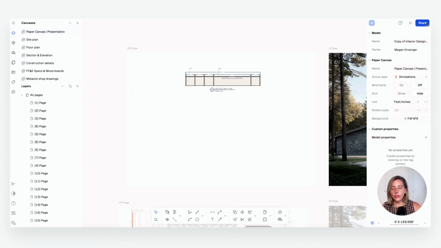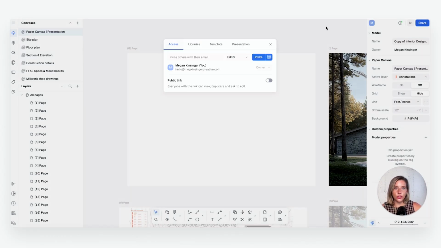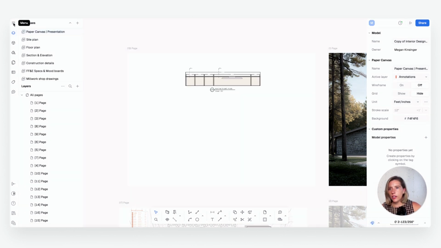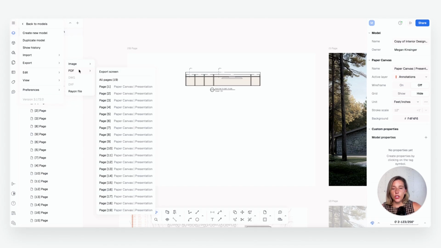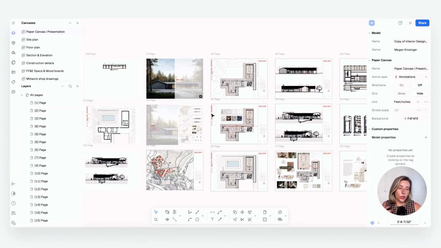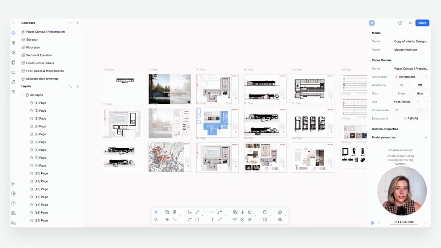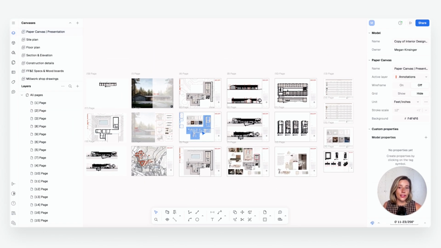Lastly, as always, if you are ready to export, you can just go to share, or over here under the hamburger menu, you would just go to export. And then you can either do image or PDF. And then either do all of your pages or just one of your pages, and that will export whichever views you have selected to PDF, and they will be ready to present.